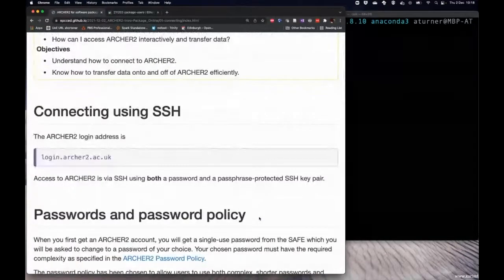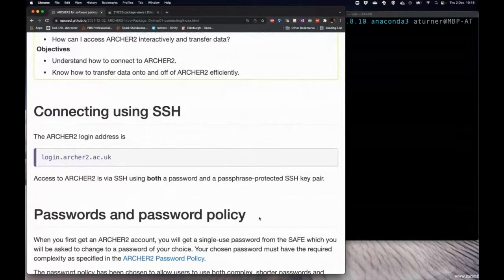So typically on ARCHER2, you connect via SSH, depending on what OS you're using for your client machine. In my case, I'm on a laptop. You can see it's a Mac laptop, so it comes with SSH built in. But for Windows, you may need to add a program such as MobaXterm or PuTTY to be able to access the system via SSH. If you're using Linux, then again SSH is built in.